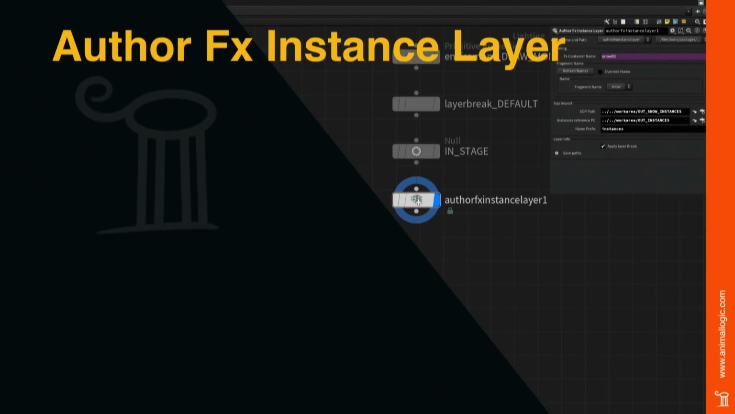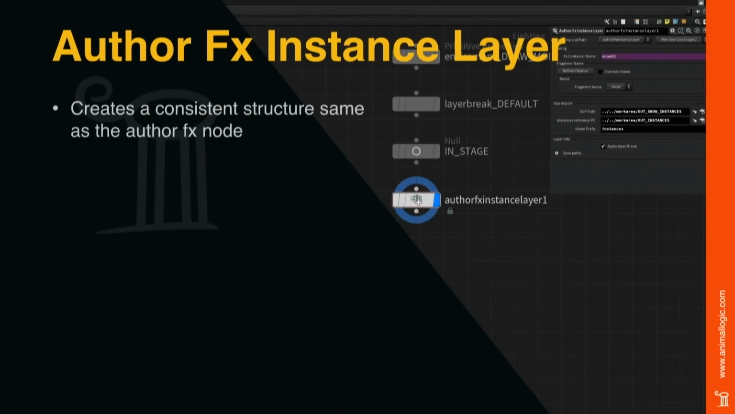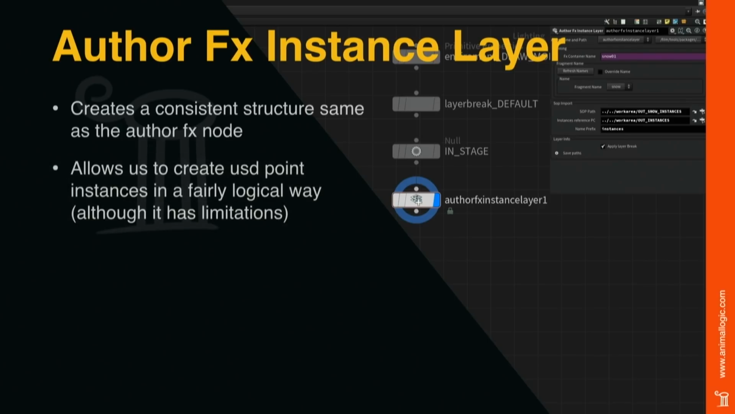So the final node was the author effects instance layer. This one is similar, and we tried to keep everything fairly consistent throughout all of these nodes. It creates that consistent name structure, and what it actually does is create USD point instances in a fairly logical way, because this is one of the workflows that has been massively improved in Houdini 18. When we were using 17.5, there wasn't really a tool set, so we had to write our own. I'll show you it just for interest, but in Houdini 18 it has changed and it's way simpler. They did an awesome job of wrapping up this extra level of work that we had to do to get it to work.